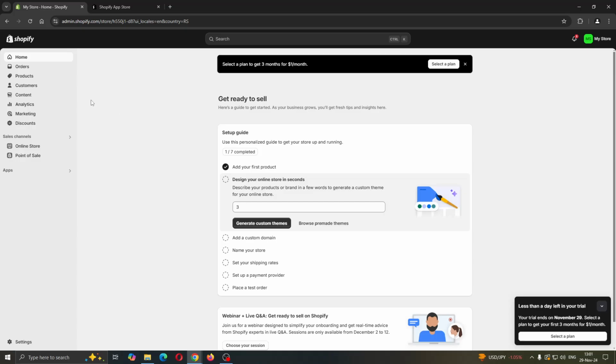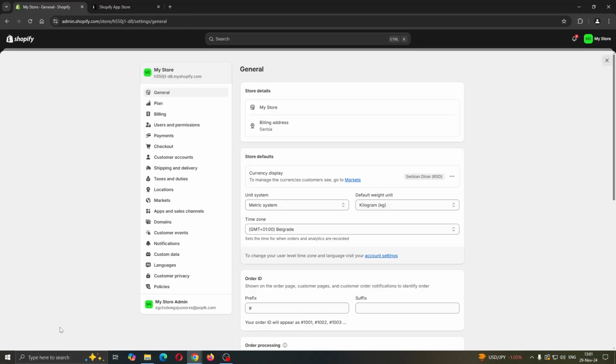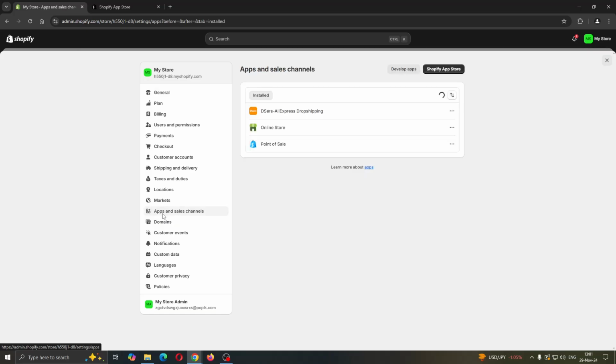What we want to do, guys, is right here on the left side of the screen, look at the bottom of the page and open up the settings menu. Clicking the settings menu is now going to open up this new settings menu where we can find all the menu options we have, such as general, plan, billing, and so on. What we're looking for, guys, is apps and sales channels right here. You want to click on apps and sales channels.